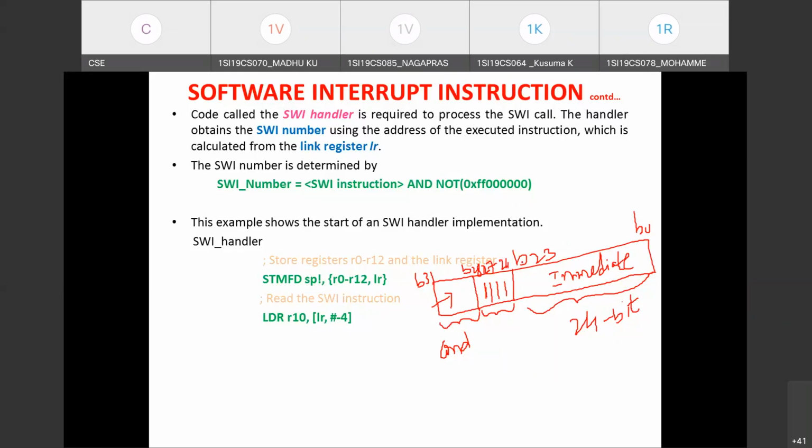So the software interrupt handler first fetches this 32-bit machine code from memory. How do we get the address from where this 32-bit instruction is to be fetched? This is the instruction it executes: LDR R10, [LR, #-4]. LR contains the return address. If you subtract 4 from that return address, you get the SWI instruction address. That instruction is fetched and transferred to the R10 register.